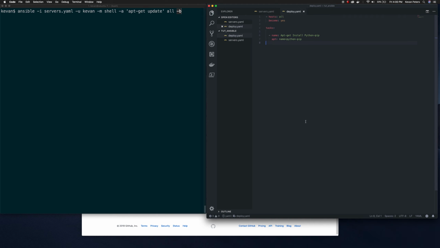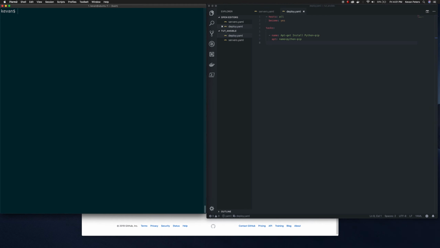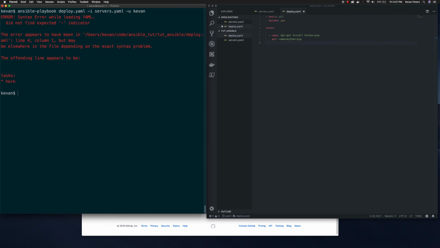So I'm going to save this file. And now if we come back to the command line, we no longer are going to use the Ansible command. We're now graduating to the ansible-playbook command that takes the playbook that we just created as the main argument. We can still pass in the inventory the same way we've done before, and it's going to be our servers file. And then we're also going to pass in a user for SSH, which is going to be my username. So let's run this.